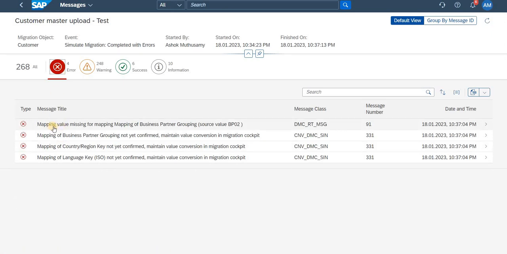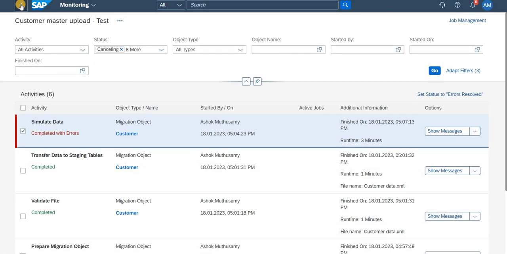So can you see, mapping value missing for mapping data for business partner grouping? Mapping of business partner grouping was not yet confirmed. Then the country is not yet confirmed. Language is not yet confirmed. So there are 4 tasks which have not been confirmed yet. Once you complete that, the system will allow us to do the migration. Let's quickly jump into that and clear the errors.